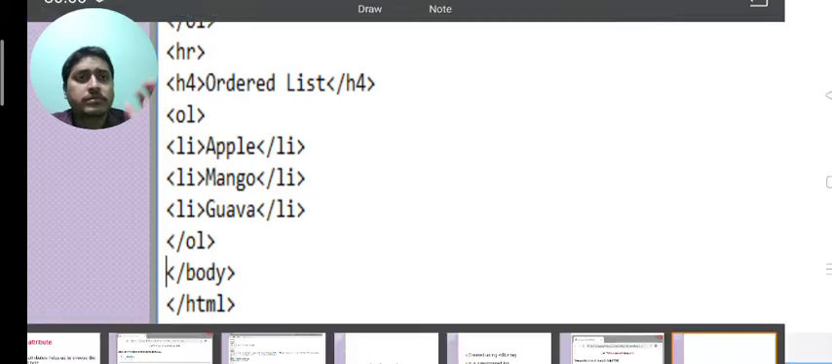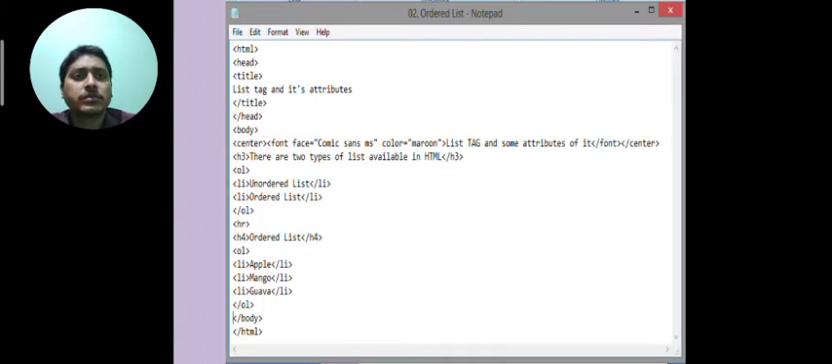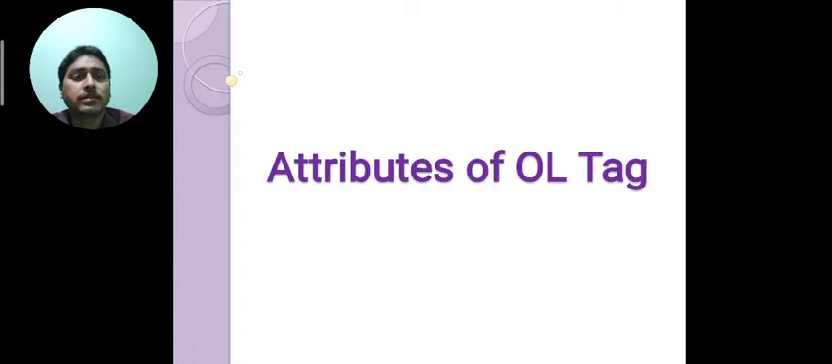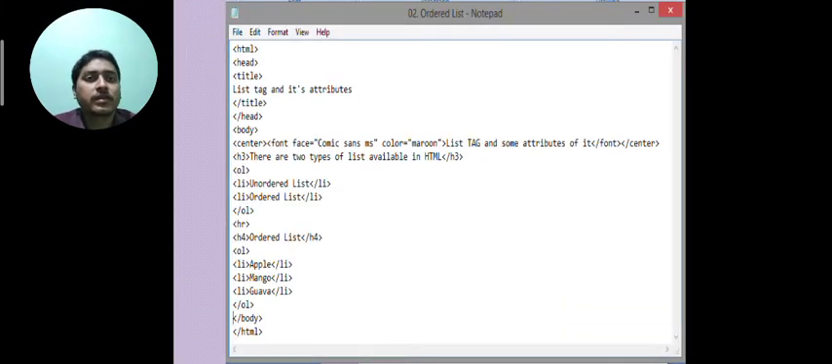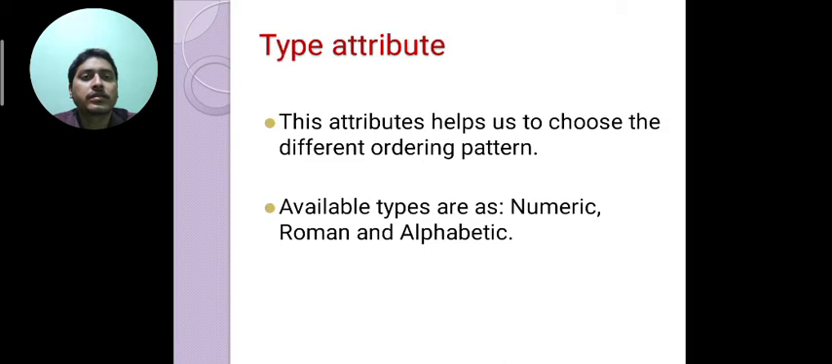Now we'll go to the next slide. Attributes of the ordered listing tag. Type attribute. As we discussed, unordered listing supports only the type attribute, but ordered listing supports the type attribute and the start attribute. First of all, we will discuss the type attribute. This attribute helps us to choose the different ordering pattern, means like numeric, Roman and alphabetic.